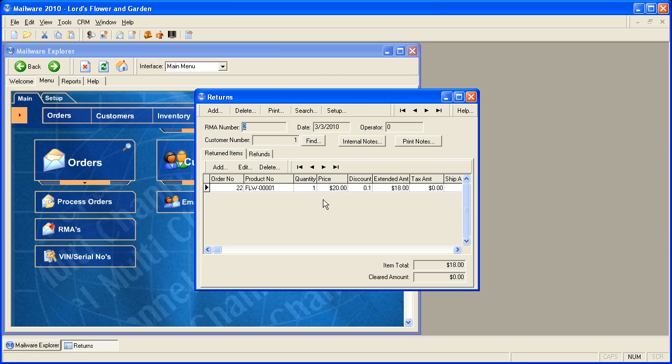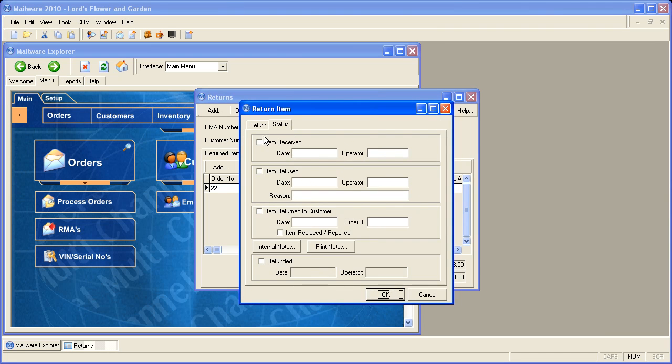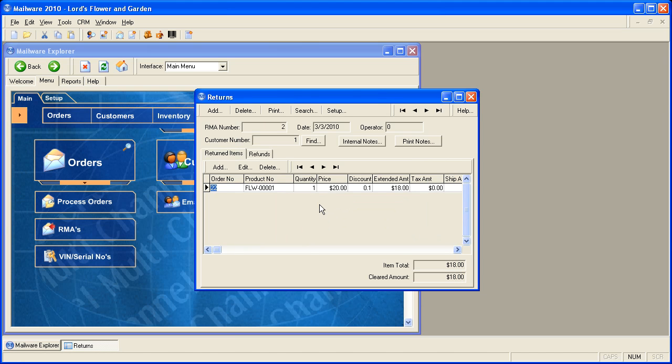And when the product is returned, you'll then come into the RMA system, search for your customer again, and go to the product that you're receiving, click Edit, and go to the Status tab, where you can specify that you received it, automatically put in the date and your operator number, and whether you're going to refuse it or accept it. If you accept it, you're done. Just click OK.